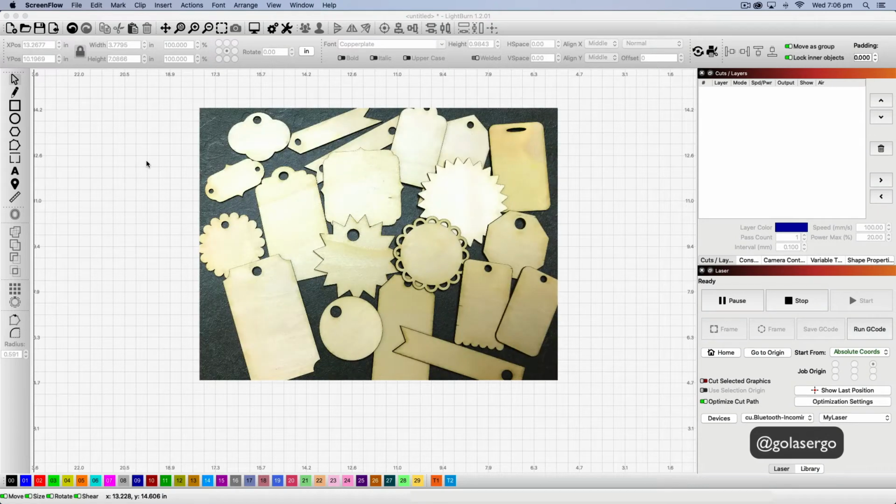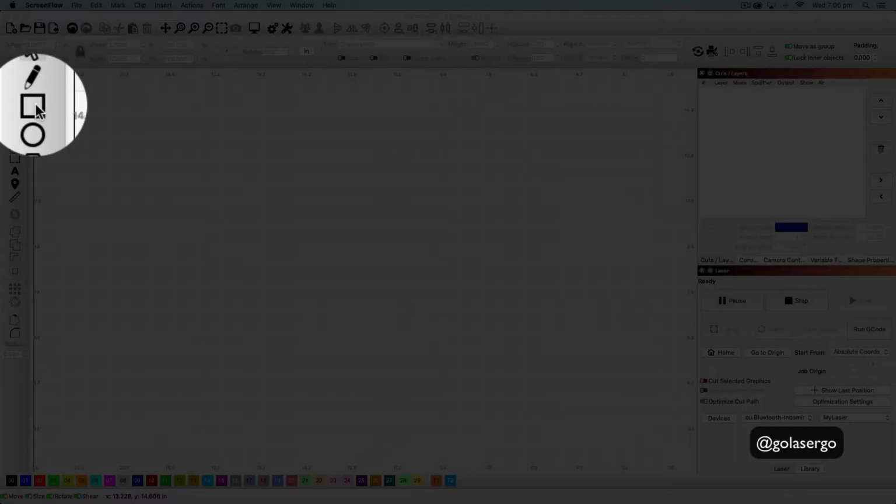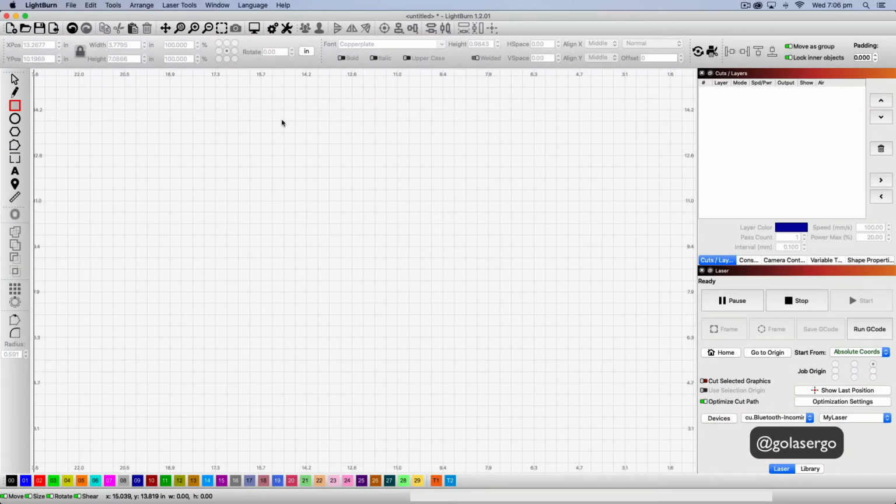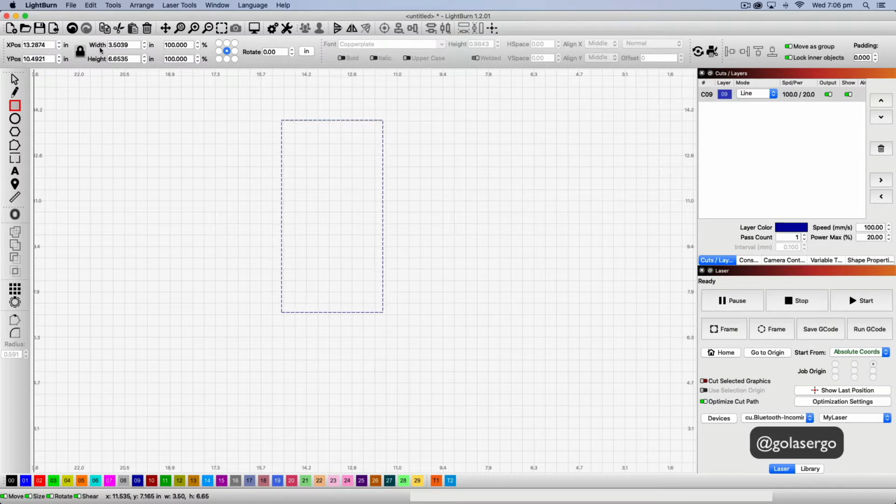In this Lightburn projects tutorial, we're going to be creating some tags. So let's start by selecting the rectangle tool, and we click and drag on the screen to draw our tag shape. I'm going to go with something like that, but you can choose whatever size you like, and you can also put in a specific sizing up here in the width and height section.